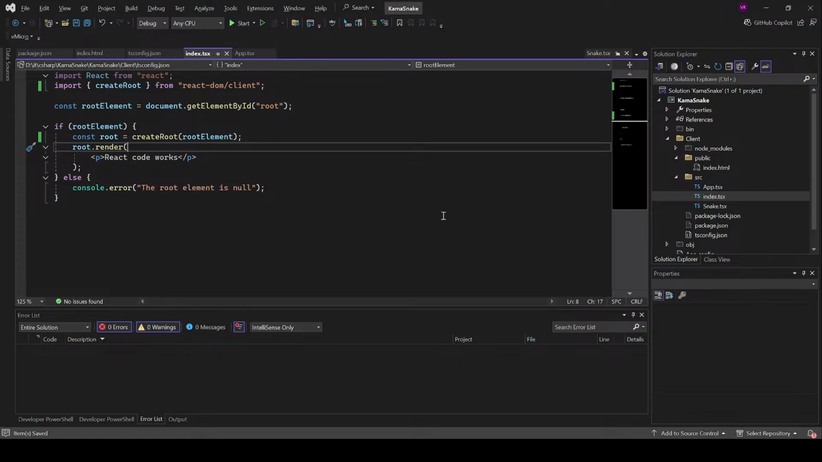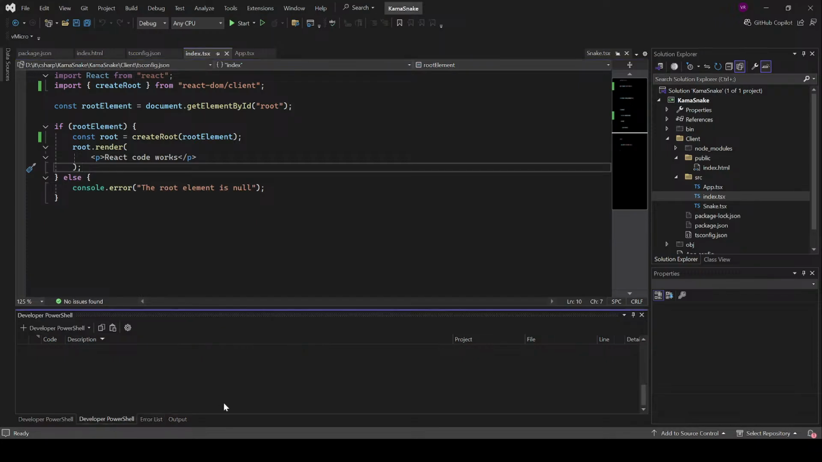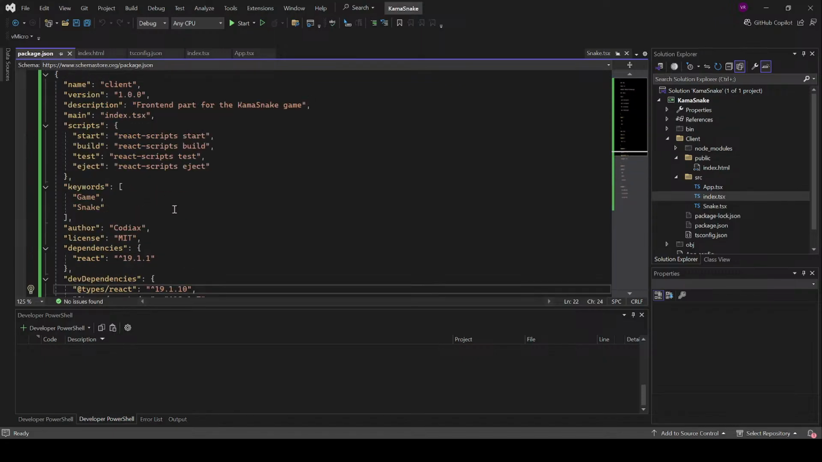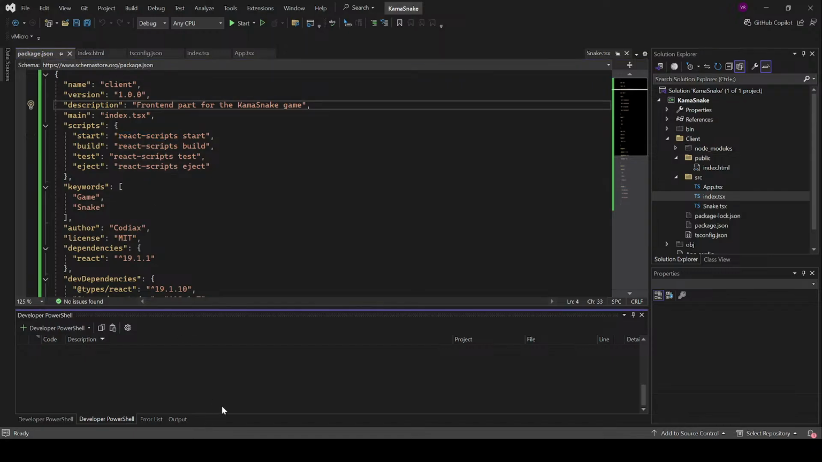This createRoot should be from client. So now it should work. Let's try this out with npm start, which, if we look back to package.json, under the hood runs react-scripts start. That makes me think, why don't we just experimentally type this ourselves? react-scripts start.